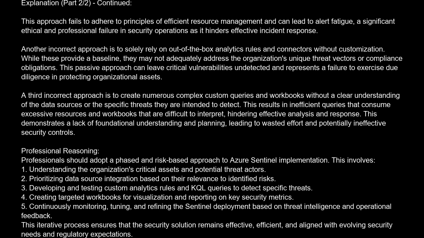Another incorrect approach is to solely rely on out-of-the-box analytics rules and connectors without customization. While these provide a baseline, they may not adequately address the organization's unique threat vectors or compliance obligations. This passive approach can leave critical vulnerabilities undetected and represents a failure to exercise due diligence in protecting organizational assets.